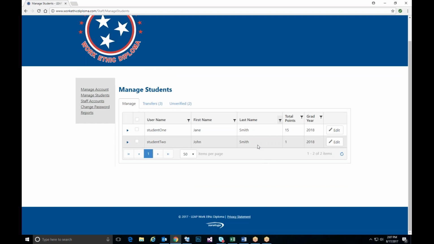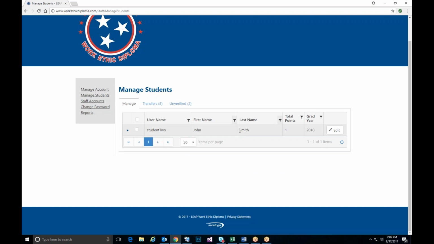Now in this instance, I'm only filtering down 5 different names, so it didn't really do a whole lot. But if you have 20, 30 different Smiths and you want to filter it even further, you can come over to the first name column, click the filter icon, and do first name is equal to John. Click the filter button, and then it will narrow it down to that one particular student that I'm looking for.